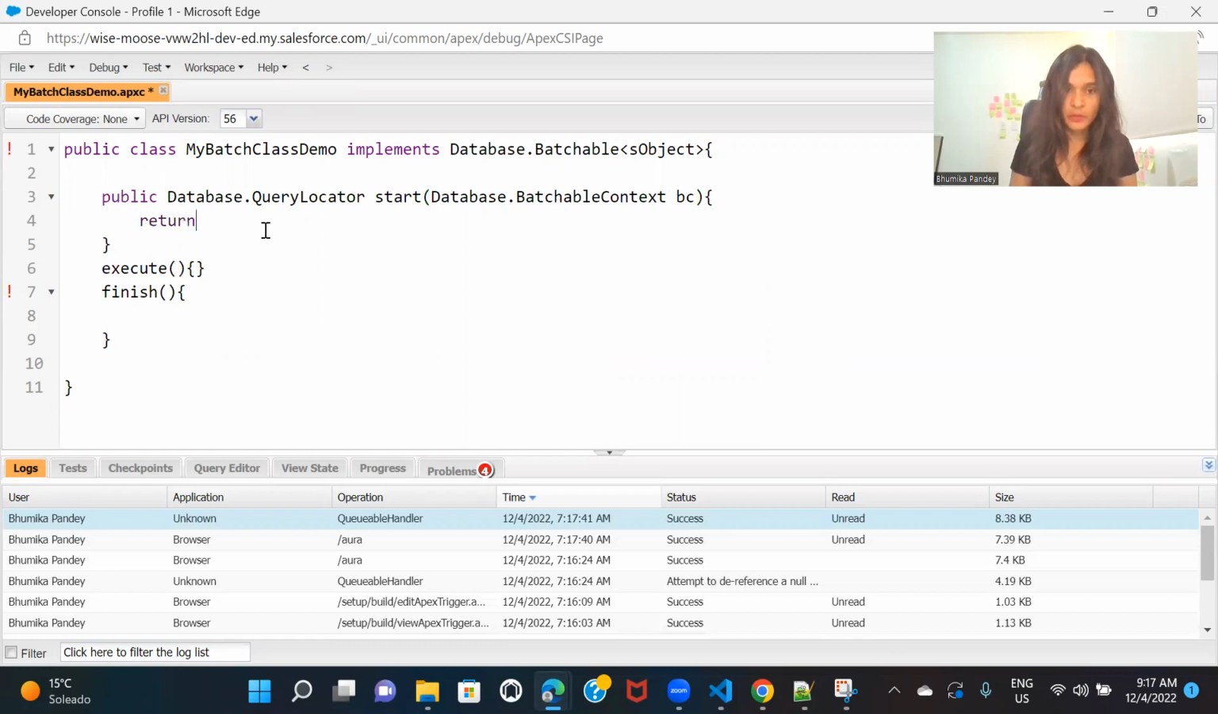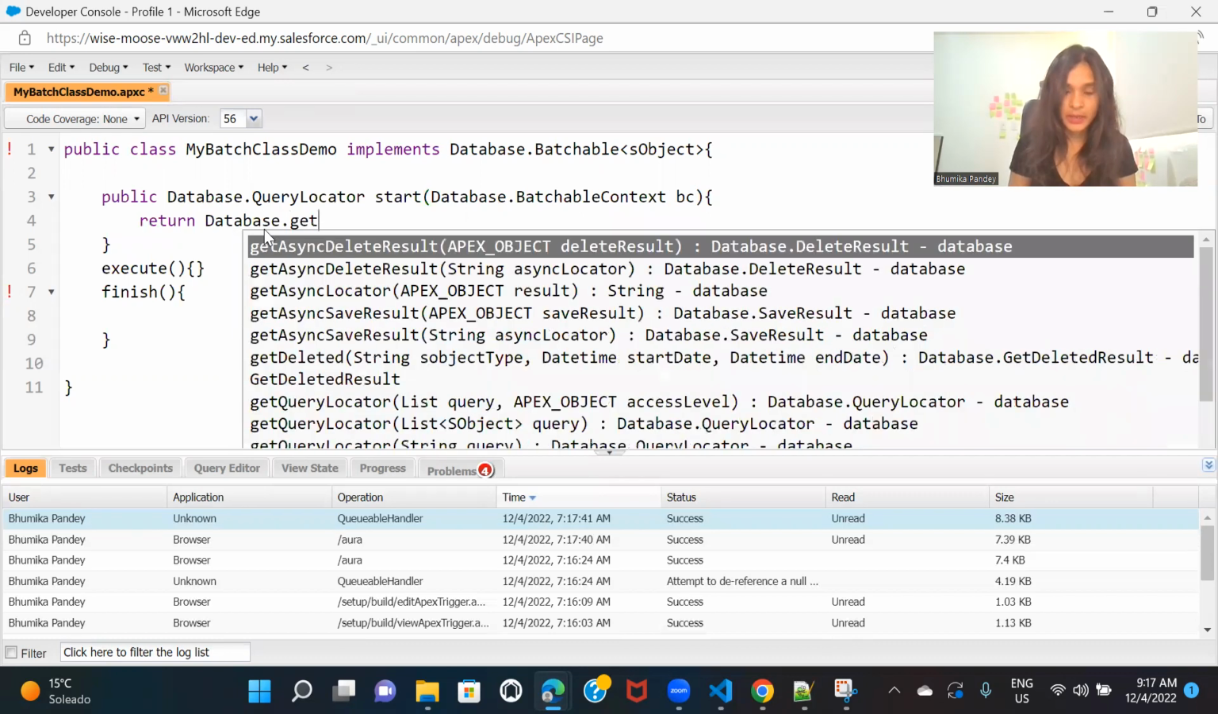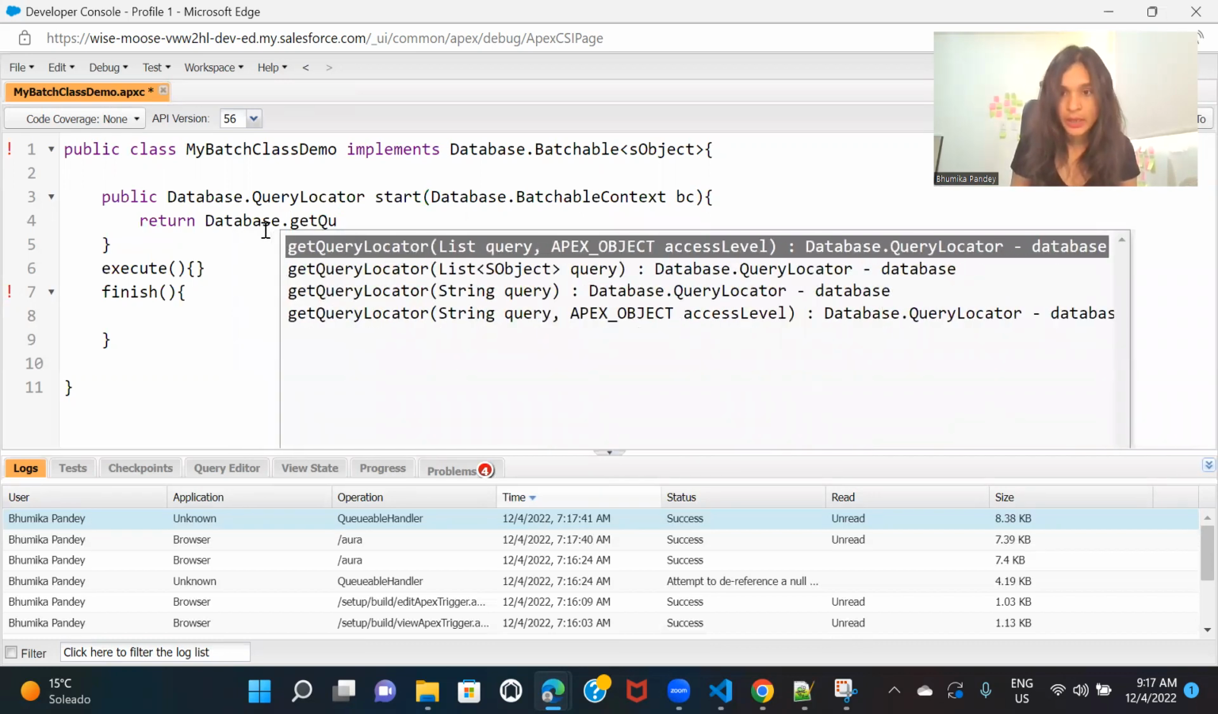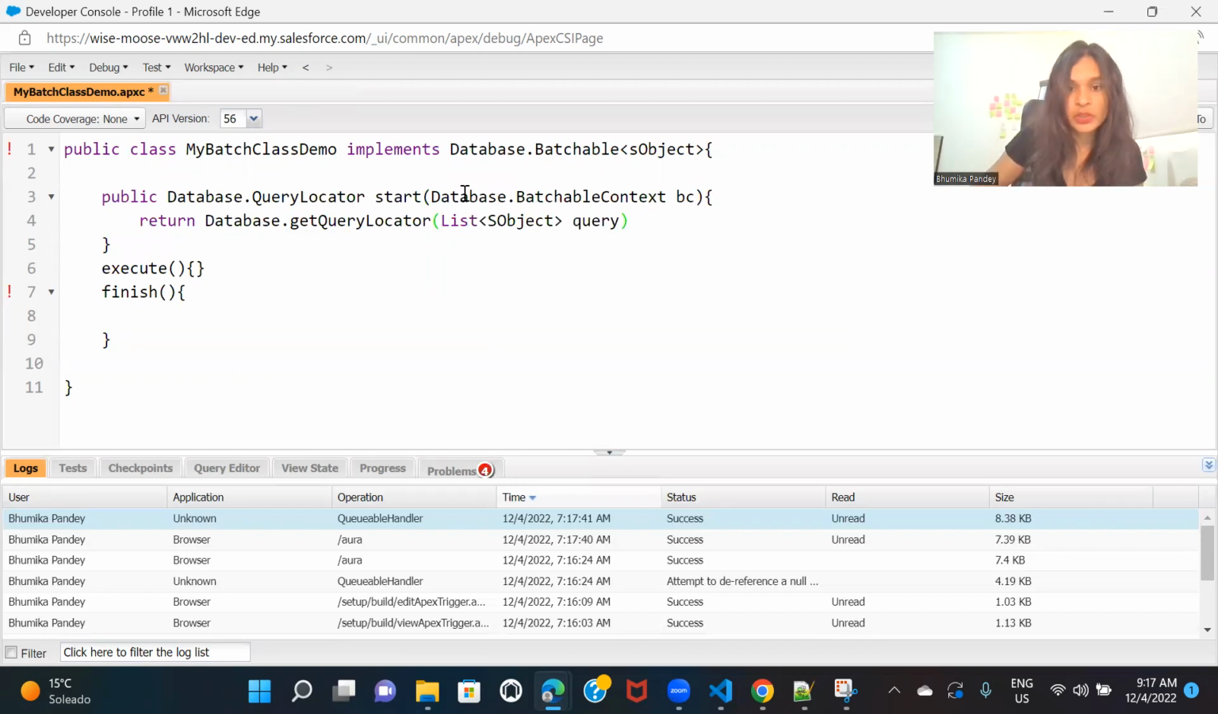Now here I have to return. In the Database class, there's a method called getQueryLocator, and here I want to query all the account records. So I'm going to select Id from Account. This is how you write a query inside a string, because this is the format in which QueryLocator accepts the query. So I have the query now.